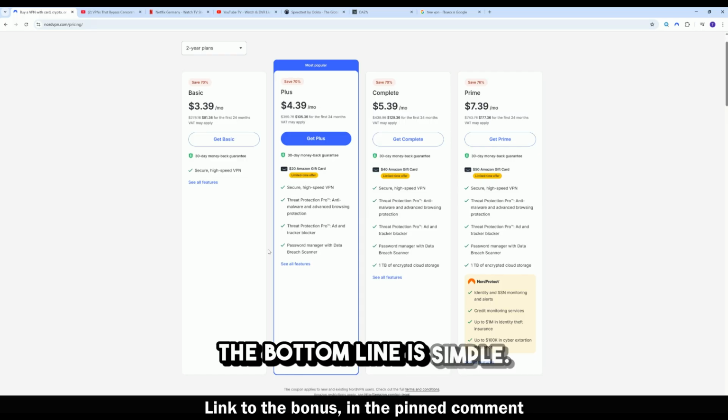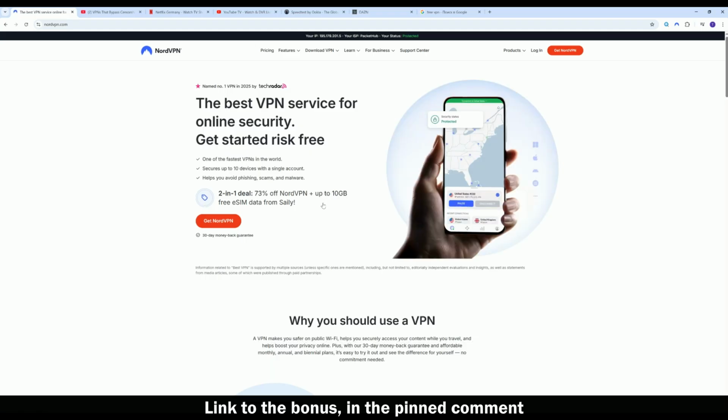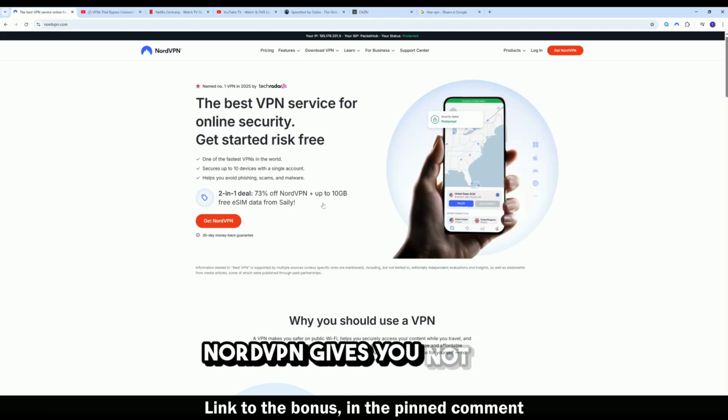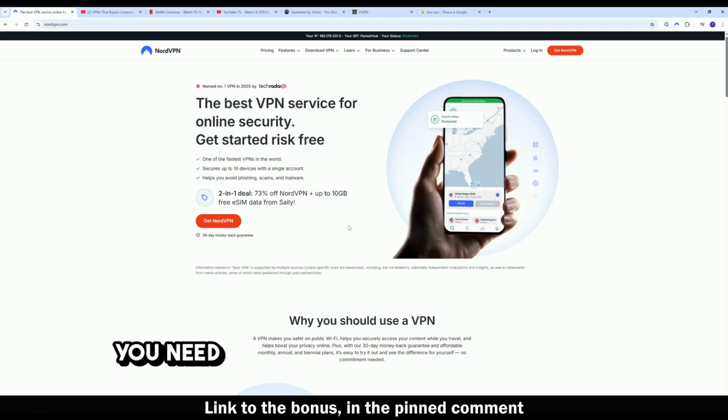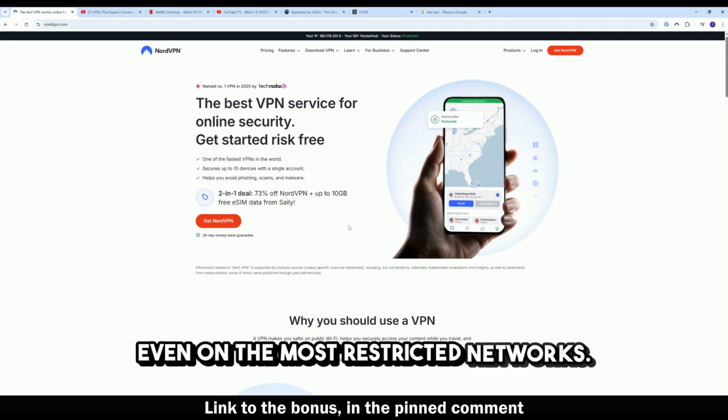The bottom line is simple. School Wi-Fi without a VPN always comes with restrictions and risks. NordVPN gives you not just access to the sites you need, but complete protection of your personal data and internet freedom, even on the most restricted networks.